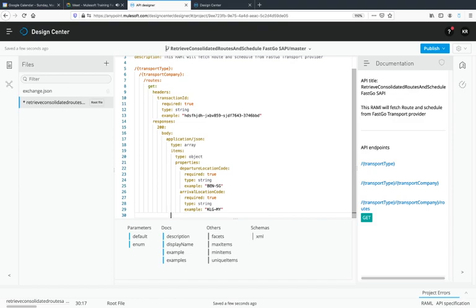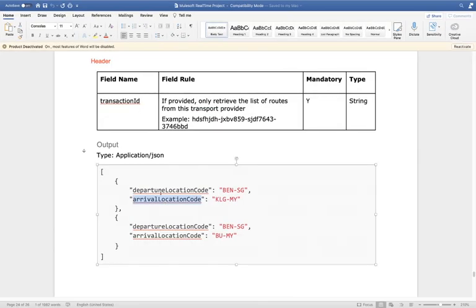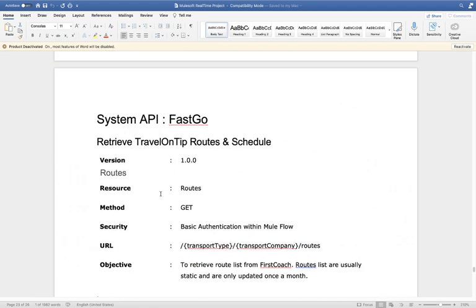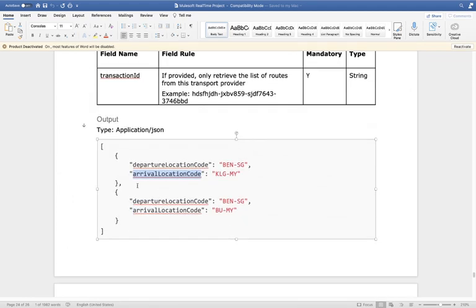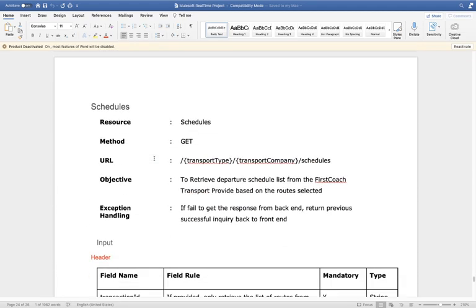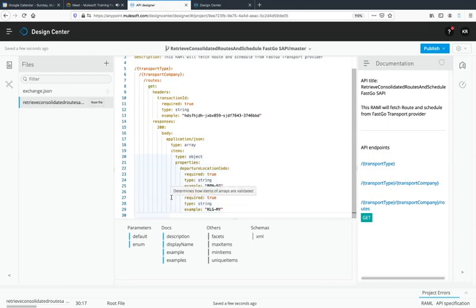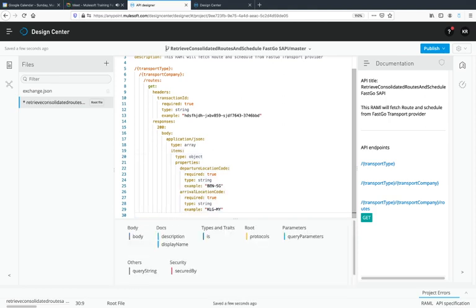This schema is very small. Fine, so I think we are done with everything. So we are done with this route one. Now we'll go to schedule. For schedule also we have the get method, transport type, transport company, and then we have schedules. So what I will do, I will take this schedule and go to the same hierarchy as route.